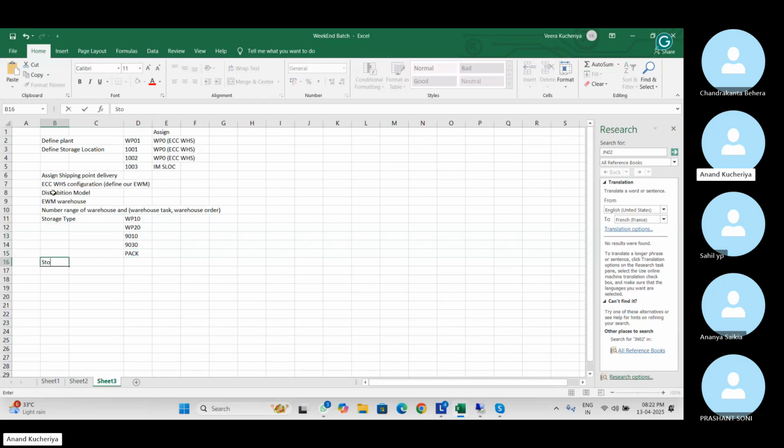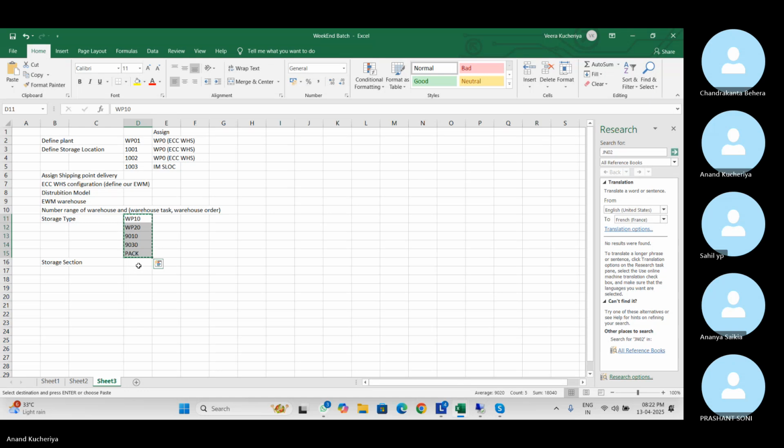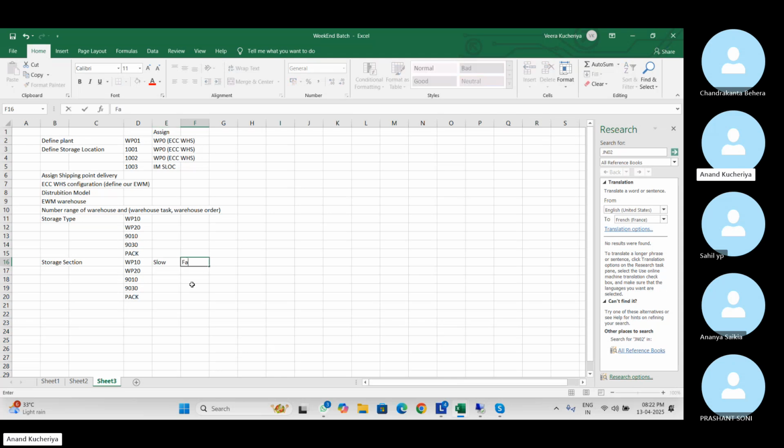Then after that, we are going to define the storage sections. We will define the storage sections for all of these. The storage sections will be either slow or fast kind of thing, or we will see a general storage section.